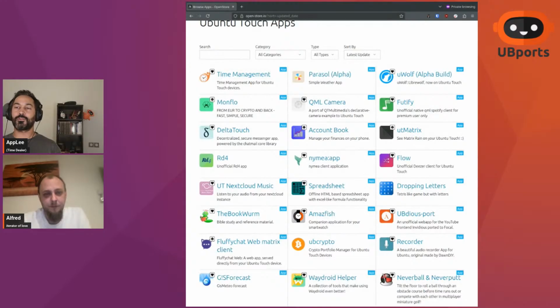Thanks a lot for all your contributions to Ubuntu Touch, for these amazing apps, and we hope to see more and more, and to see future apps migrating to Noble. You're on mute, Alfred. Very nice, I said. So thanks again for this little roundup, and let's head over to the sponsors, shall we?